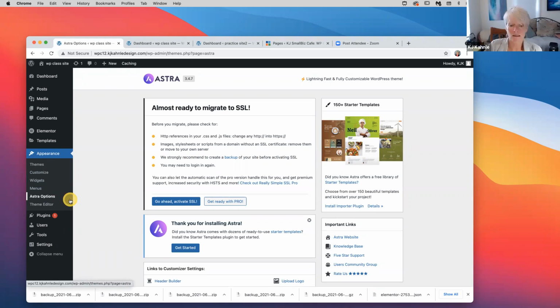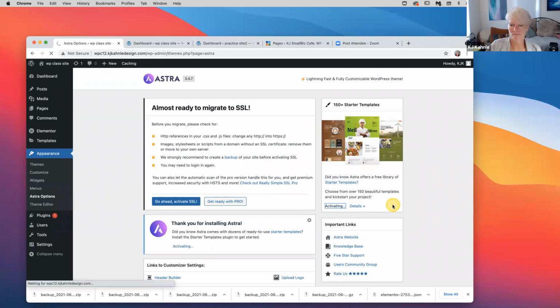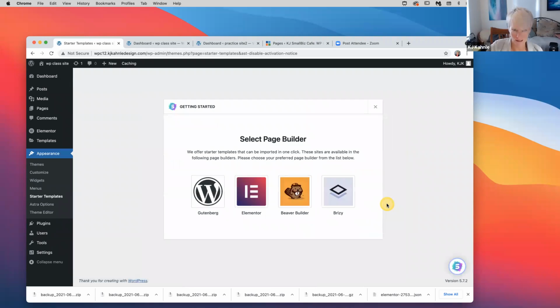So you have themes and templates that go into this, and we are going to add a template. So there's all kinds of starter templates that you can use, but we're going to install the importer plugin so we can pick one. And it's activating it. And again, this seems like so much is going on, but you only have to do this part one time.